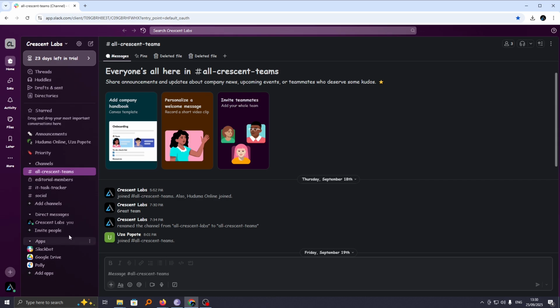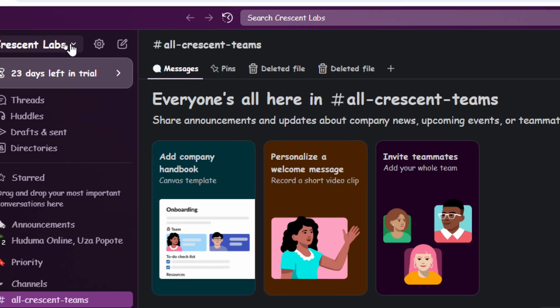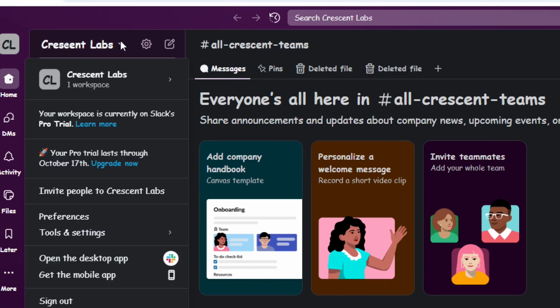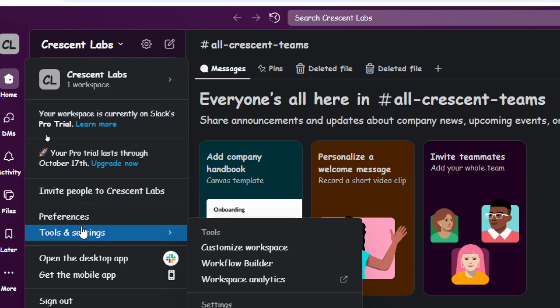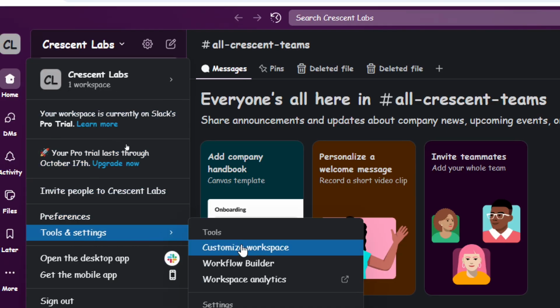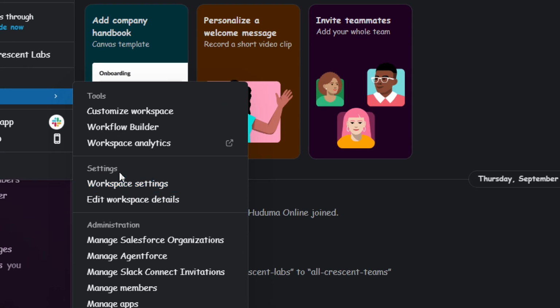Alright, so the first thing you need to do is to go ahead and sign into your Slack Workspace. And once you are here, go ahead and click on your Slack Workspace name above here. And down below, you'll see Tools and Settings. Now, under it, go down to Settings, and under Settings, choose Workspace Settings.